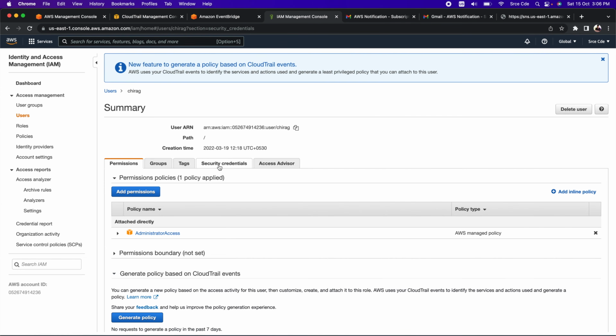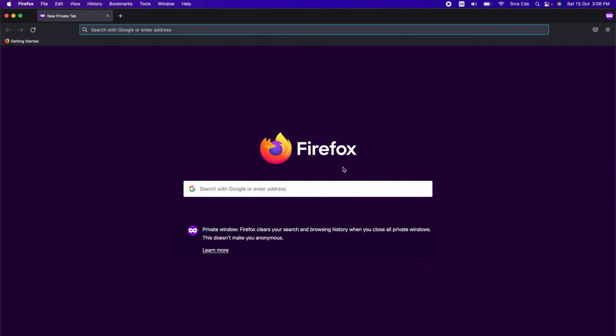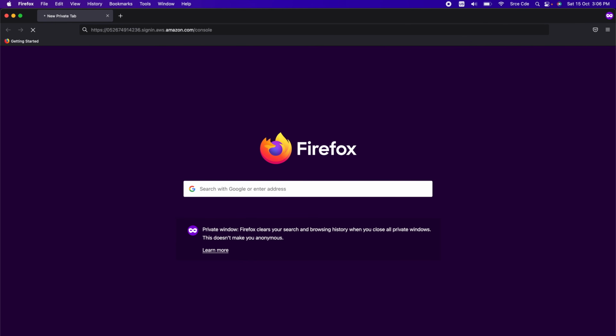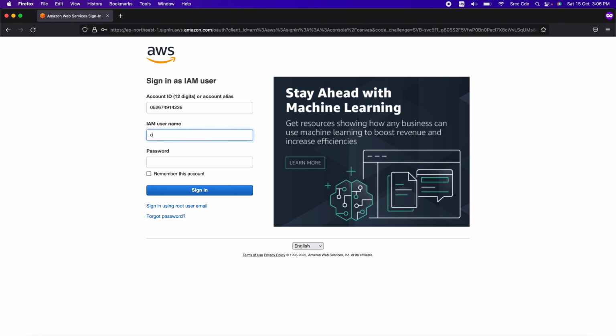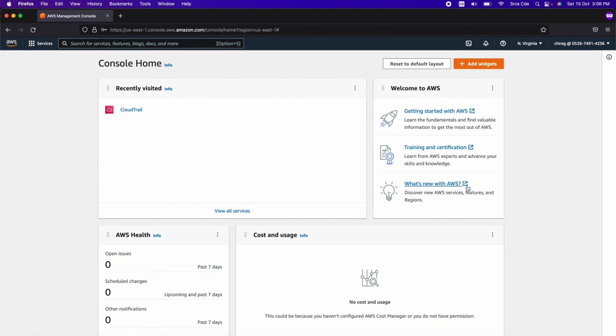and I will click on security credentials. I will copy this console link. I will open the Firefox browser and I will paste this link to log in. So here the username is Chirag, and then I will enter the password. Sign in. So here we have successfully logged in with the user Chirag, that is the IAM user.